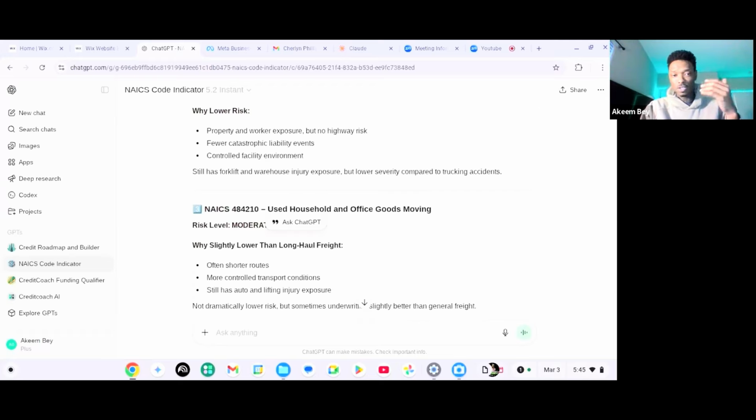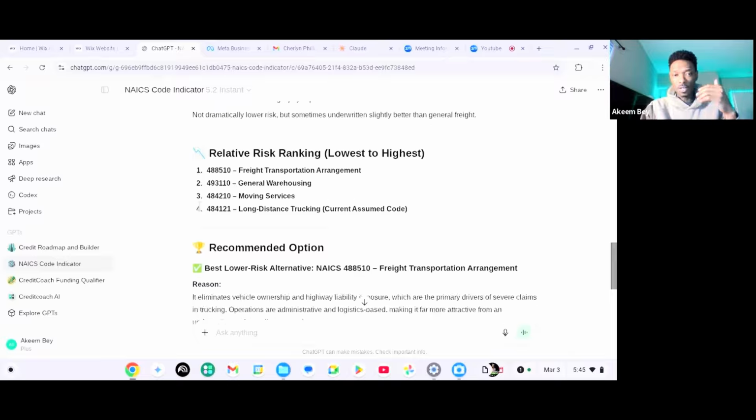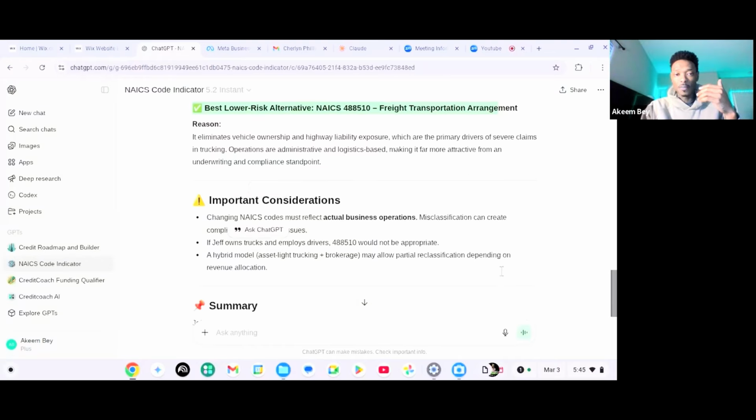So it's very easy to use this tool. Just simply put the information in, and it's going to give you your risk factors. Then I have the relative risk ranking from lowest to highest, and then the recommended option. Best for low risk alternative NAICS code, right? Freight transportation arrangement, etc., etc.